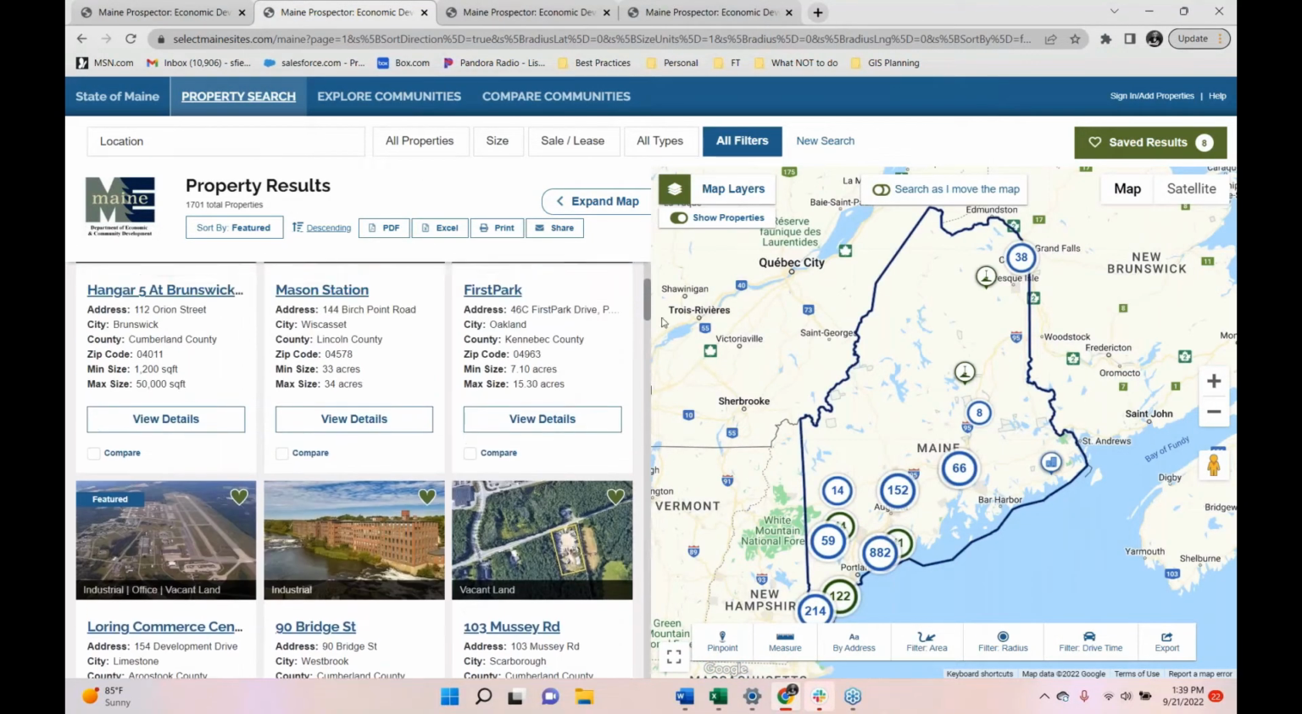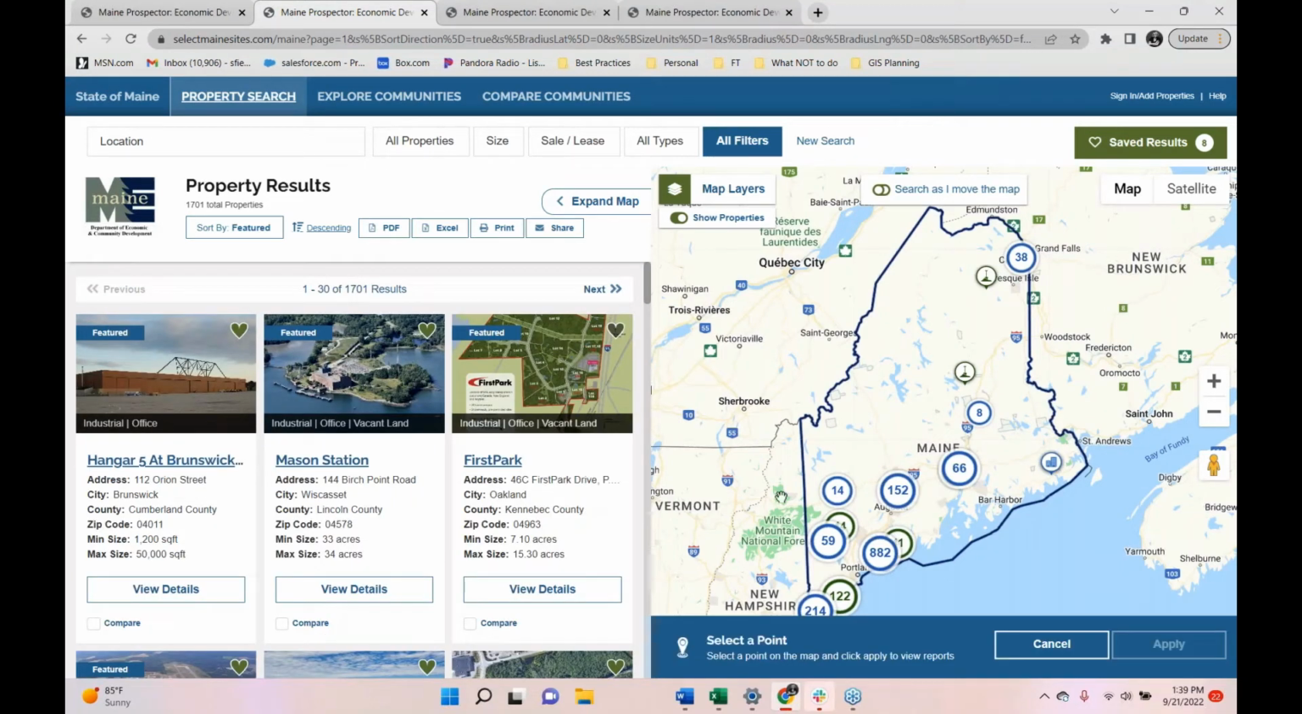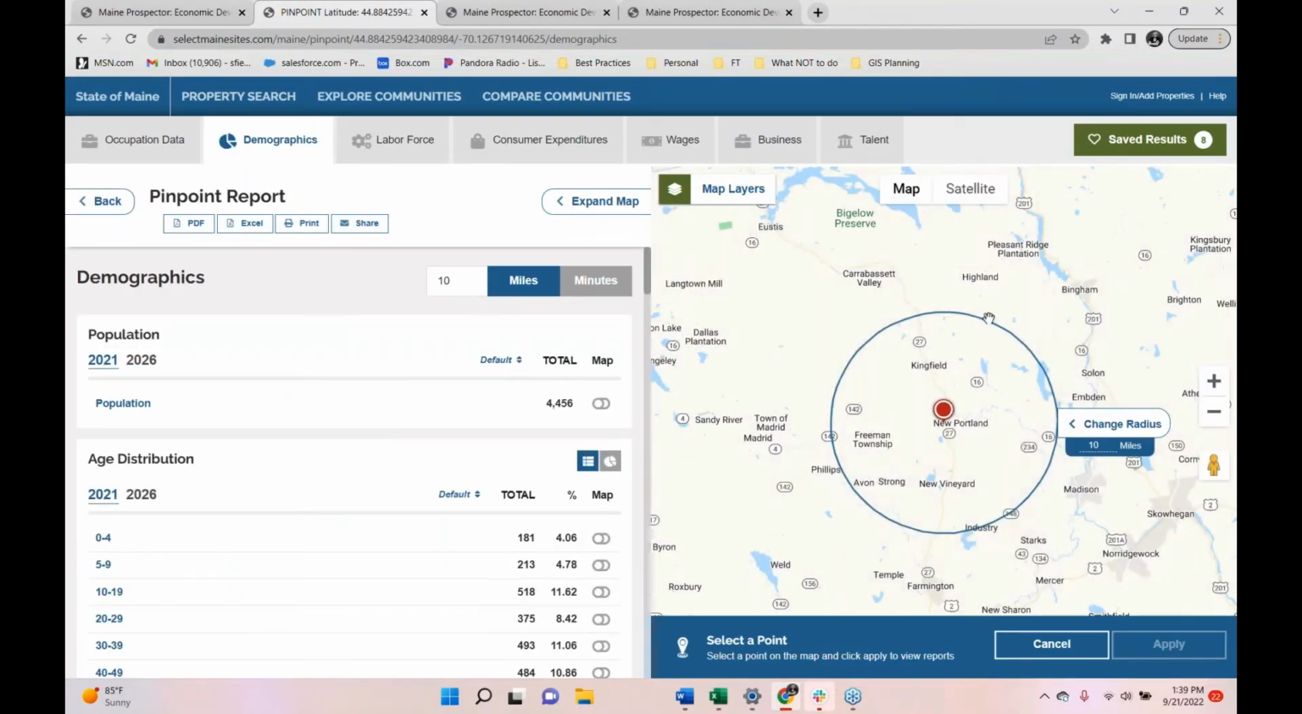Another way to look for properties is Pinpoint. I can select any place on the map, select my pin, apply that feature to my search, and now I'm going to get all of the data within a user entered radius of this pinpoint. So this is really important.